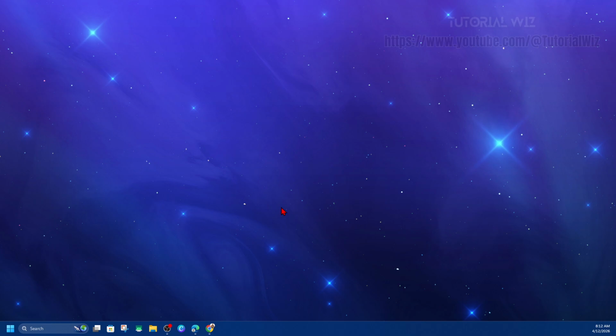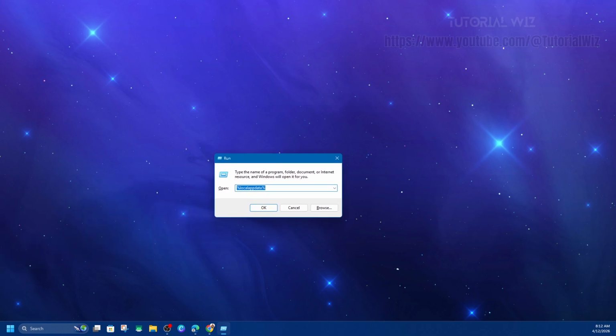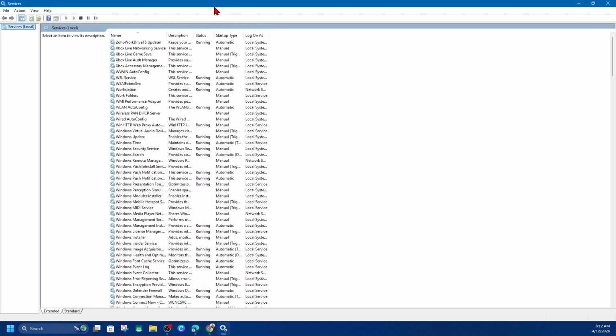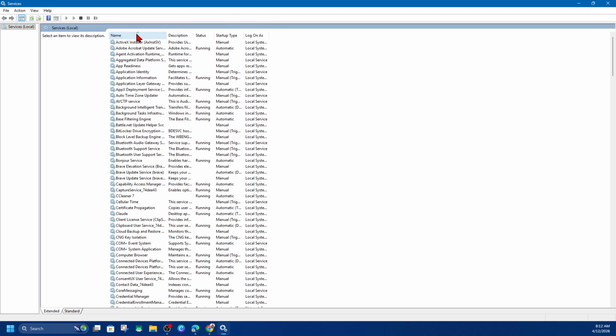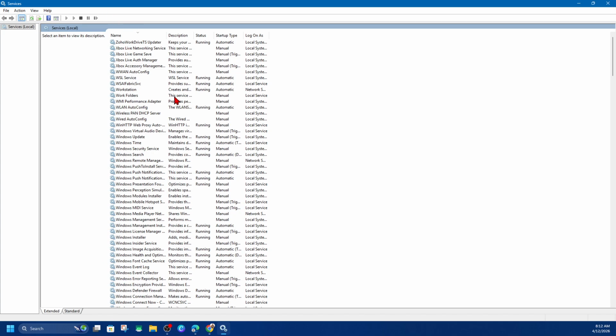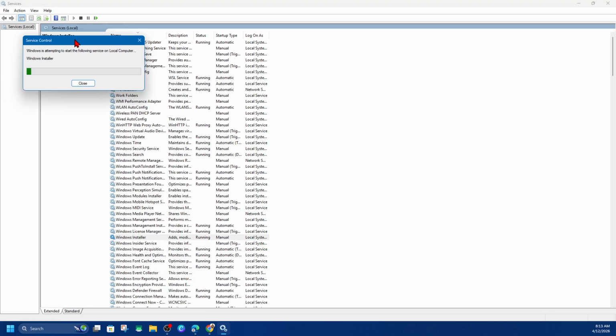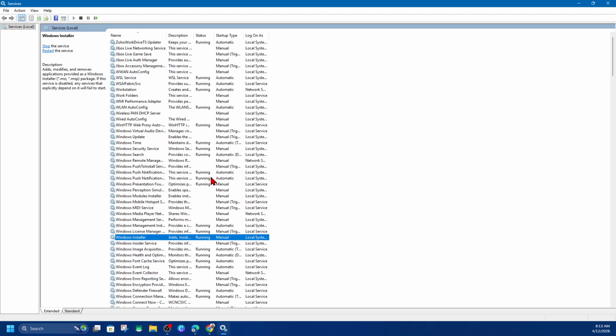Next fix is we need to restart the Windows installer service. So open up Run again. So Windows and R, open up Run, and then we need to type in services.msc and then click OK. Now we need to find the Windows installer here, so just do a search. I'm going to sort Z to A and scroll down, click on Windows installer, right click it, and basically we want to restart this, and then that's going to restart your installer.